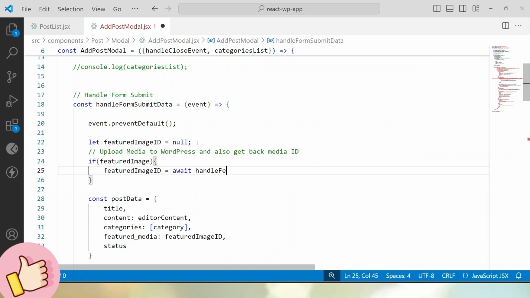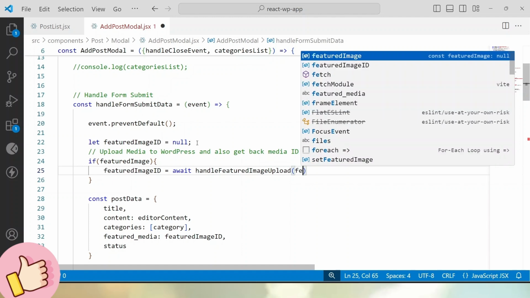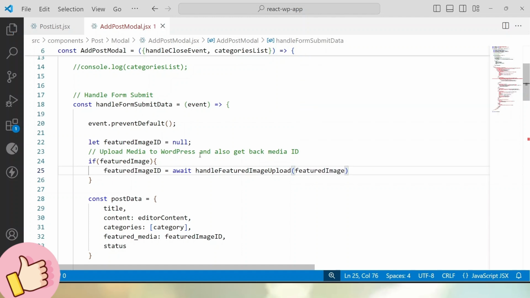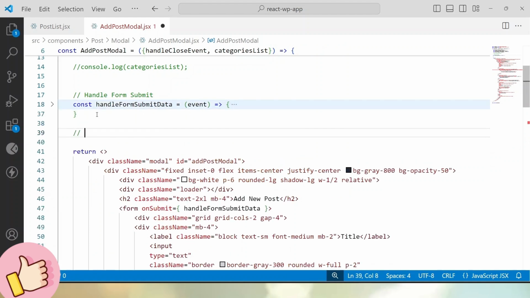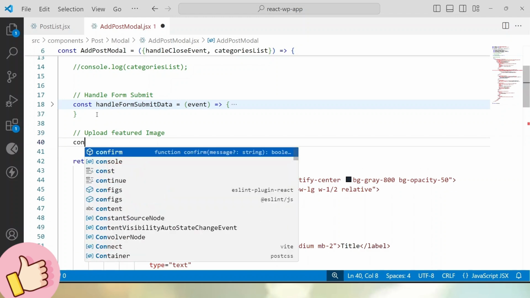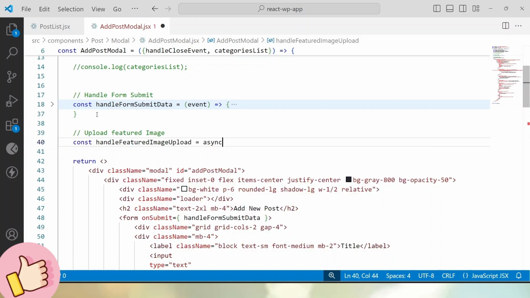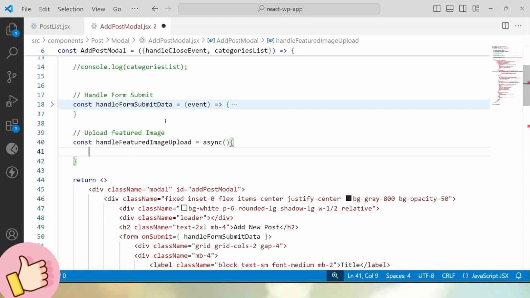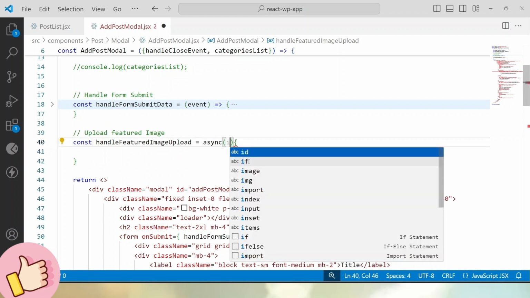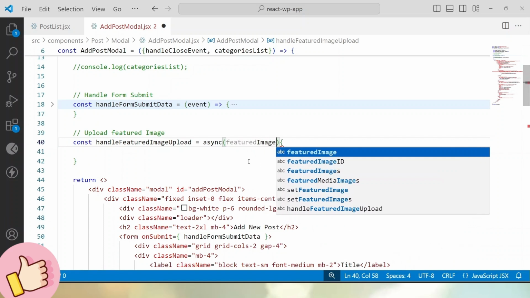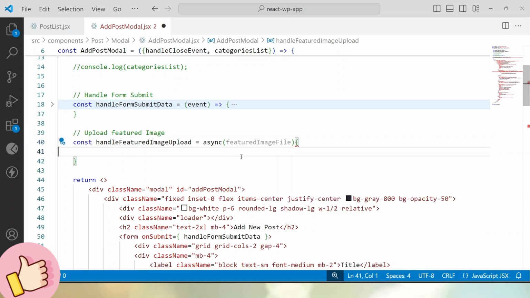In that case, let's say featured image ID equals handle featured image upload. Inside this function I will simply pass that file, that is featured image. Let's copy this function name, then I will go here and create upload featured image. Let's say const function name, async function, and inside this function we take our image file, featured image file. Then I will go into this function, and before that I have to use an arrow function.